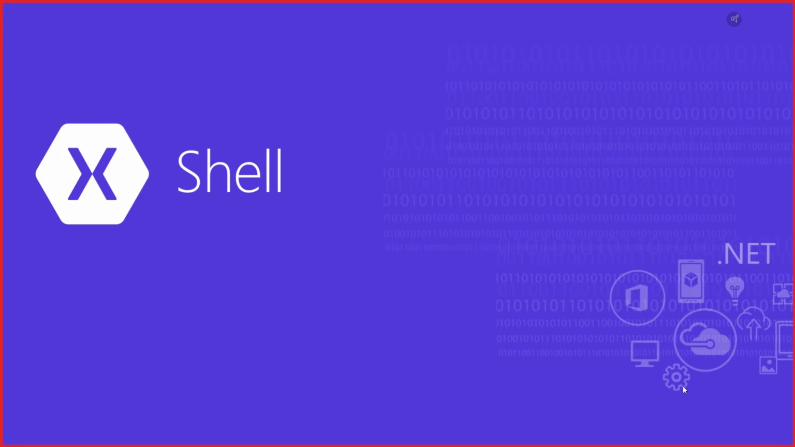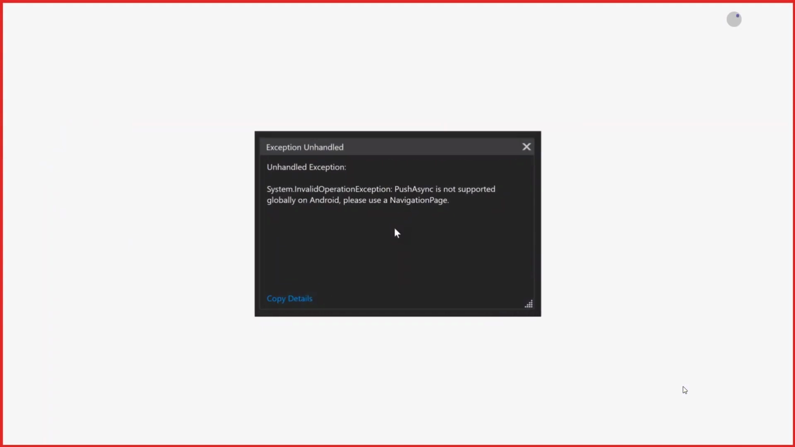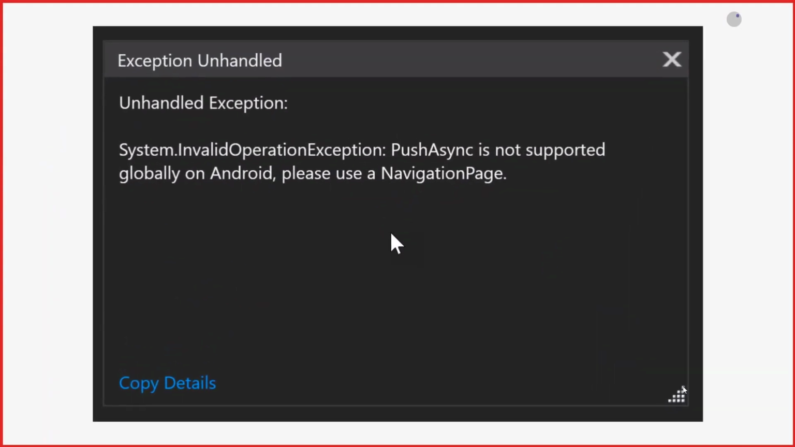Some very exciting things happening here, obviously. So I wanted to set the stage real quick on why we made Shell. Has anybody ever seen this error? Anybody on the call here? Surely somebody's run into this. I did it, and then I used the navigation page. I mean, it tells you what to do. Yeah, tells you exactly what to do, which is nice.